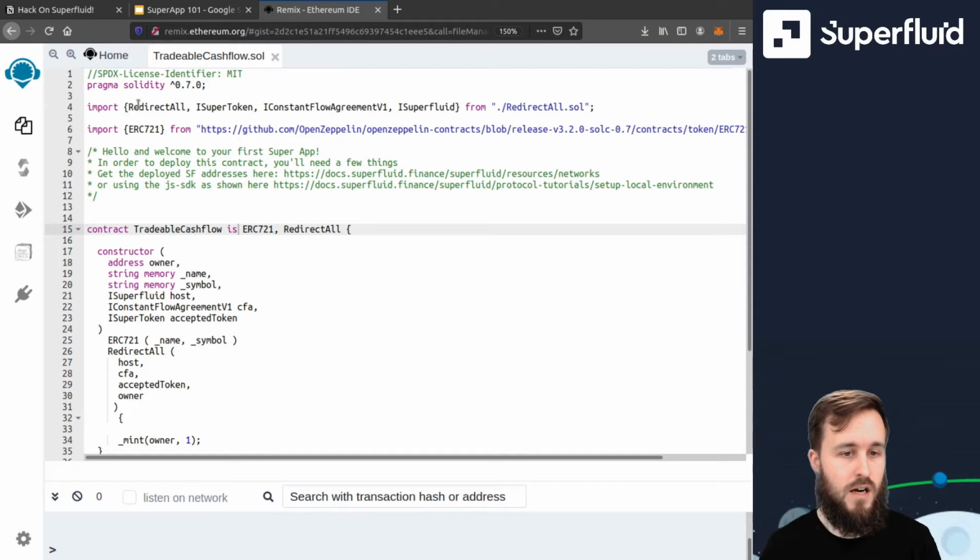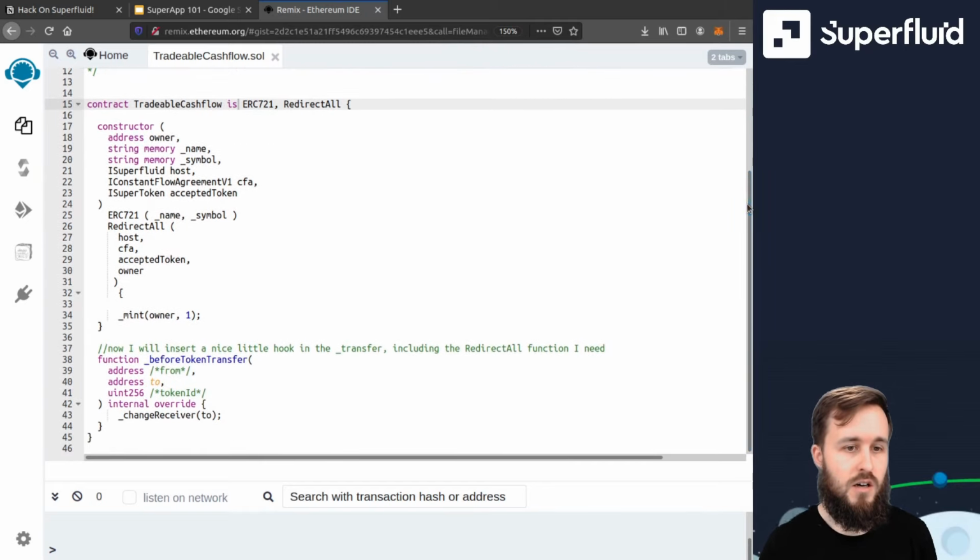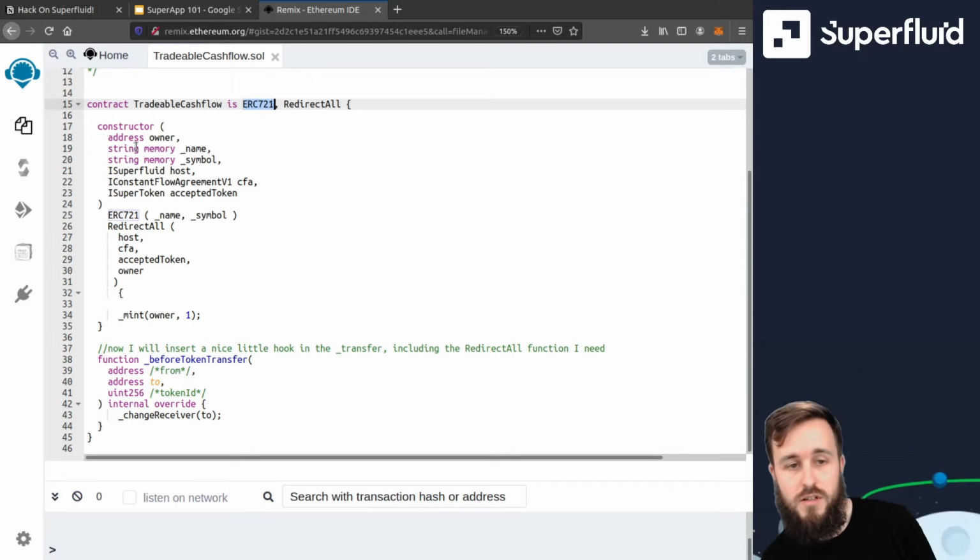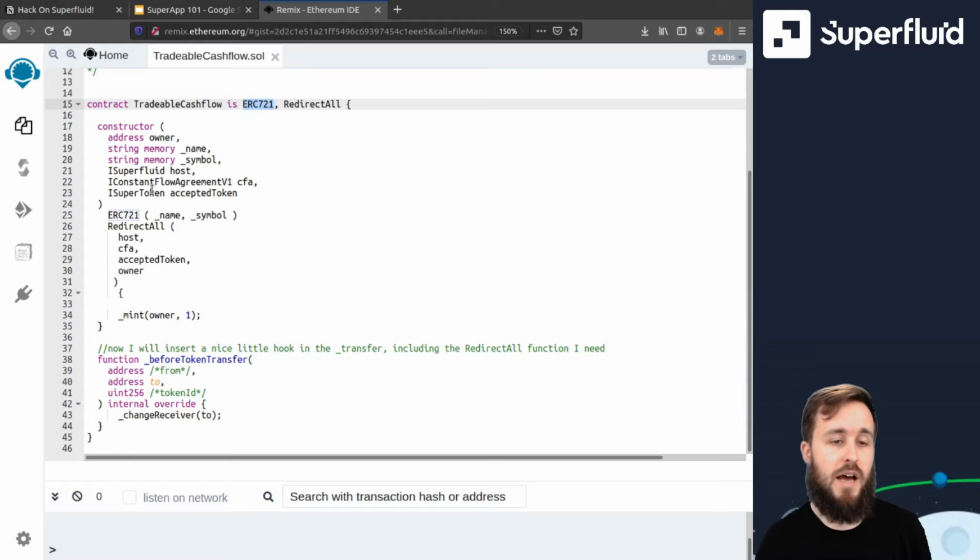If you've looked at a token contract before, this one's going to be pretty similar. We are creating a new contract that is the type ERC 721 and redirect all, so it inherits all of those functions. If you're familiar with classes in Java, it's inheriting all those functions. We have a constructor, and this is basically just setting up who's going to own it, what the name of the token is, what the symbol is, and then you can see some Superfluid arguments here, which we'll talk about in a second.